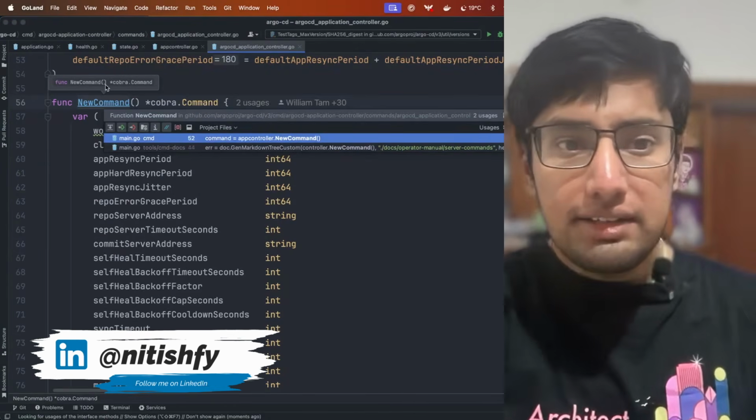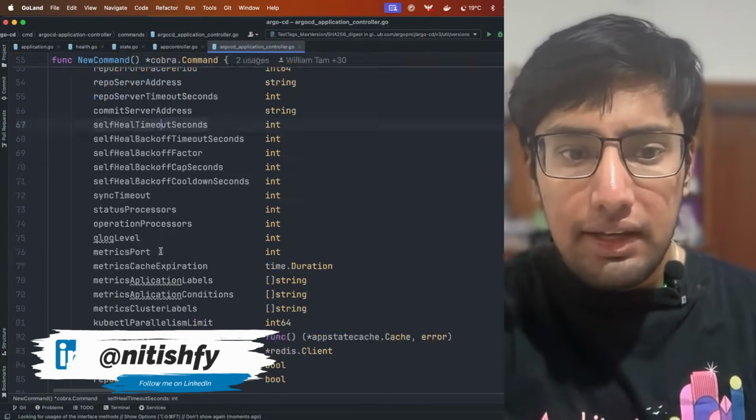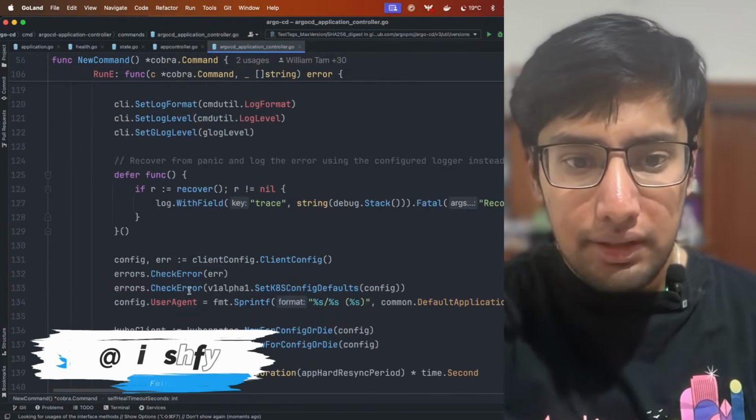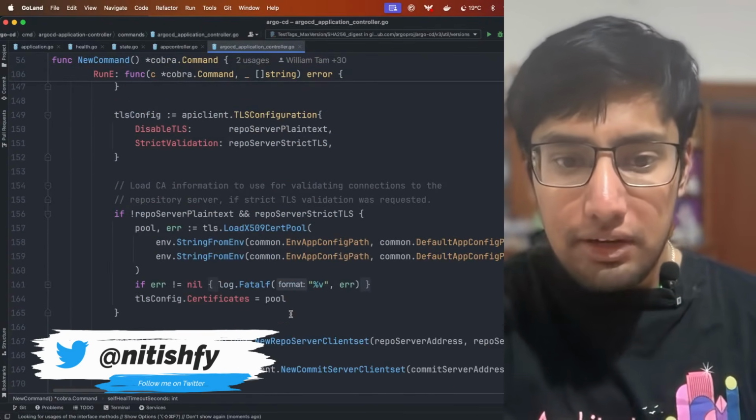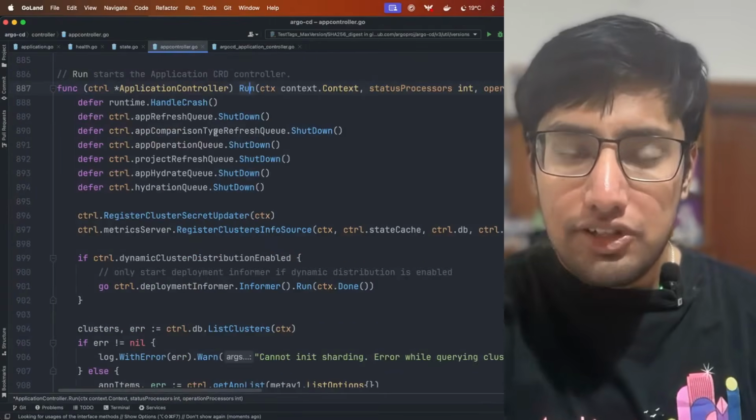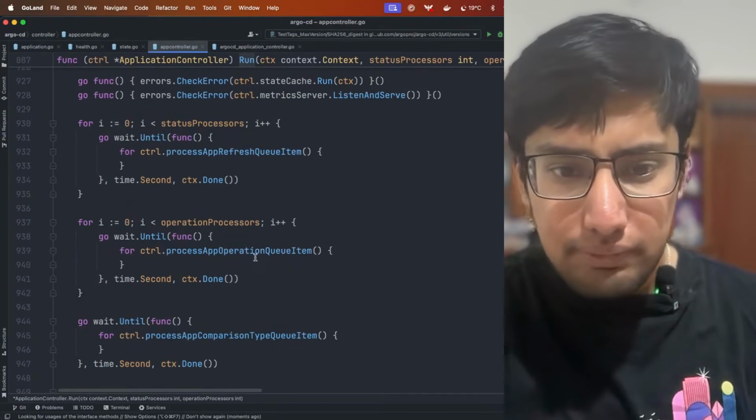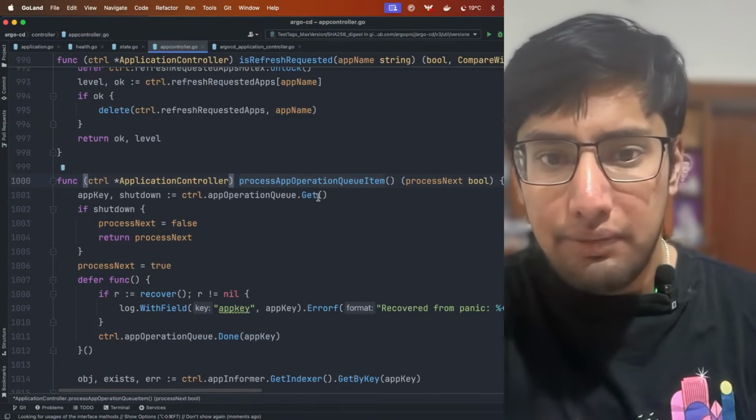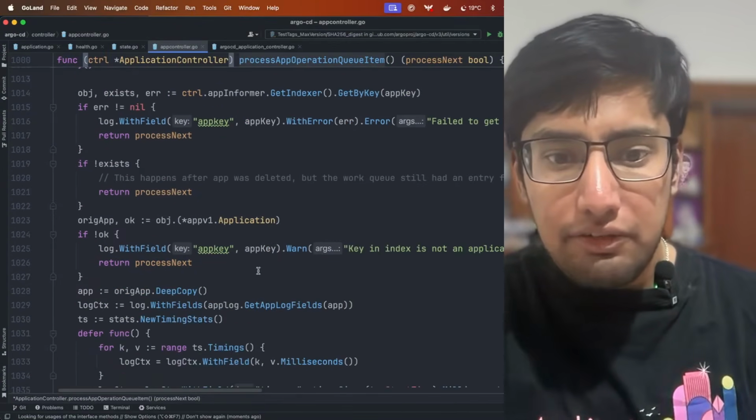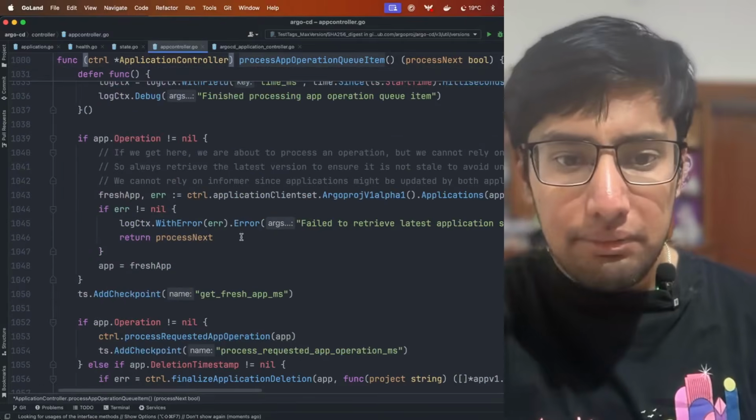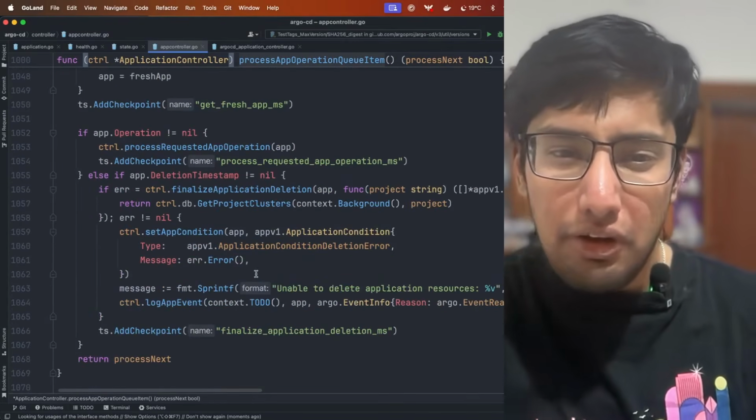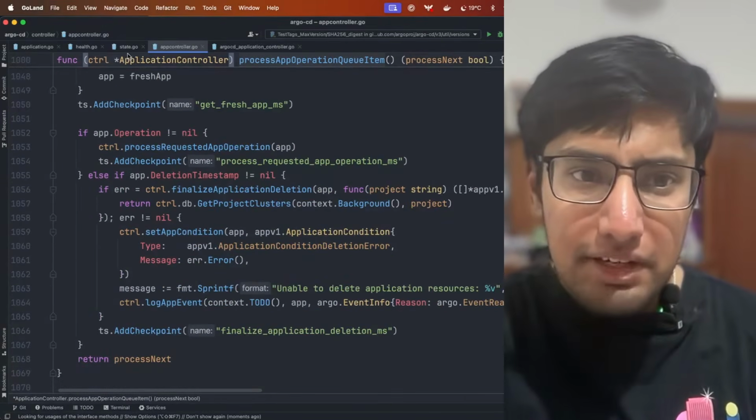The code started from new command. Then we came to the run function. Once we came to the run function, the run function internally called the process app operation queue item. Once it called the process app operation queue item, I know that it was calling some sort of compare app state function, right?